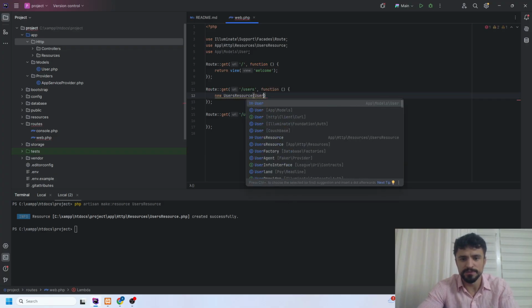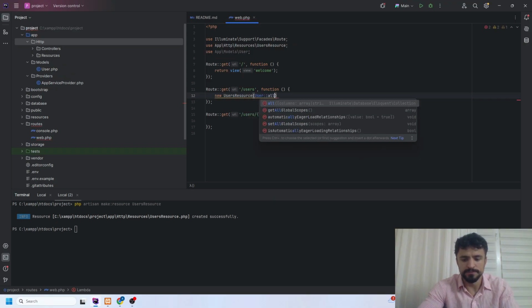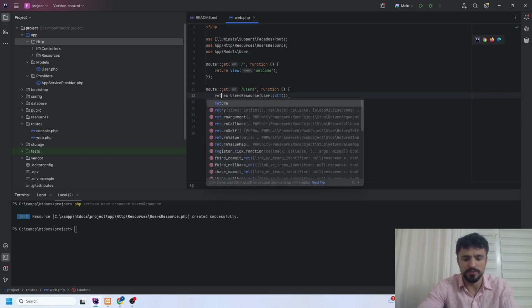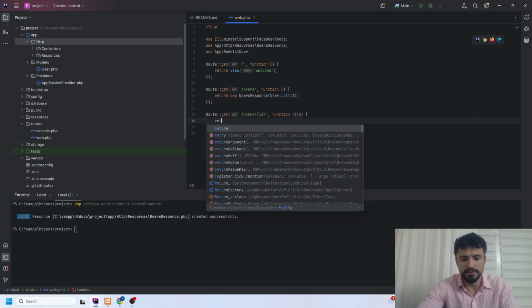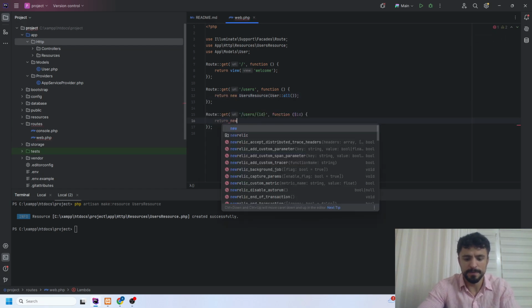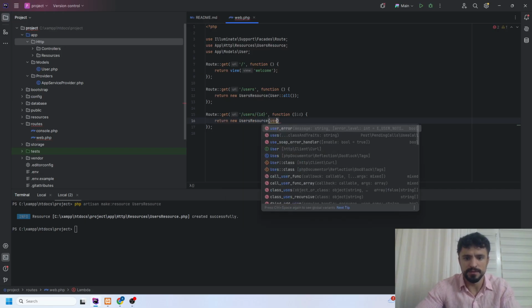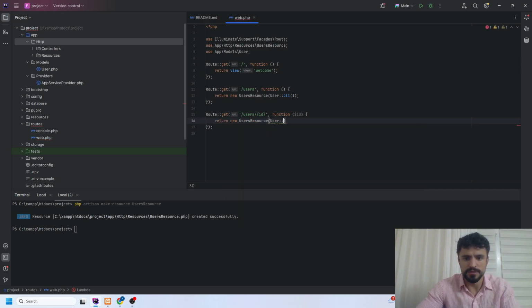Okay, in this route we will return a collection, User::all(), and in the next one we will return a single item. So we have to return new UserResource, and inside we have to pass User::find by the ID. Okay, job done. Let's see if this is working.